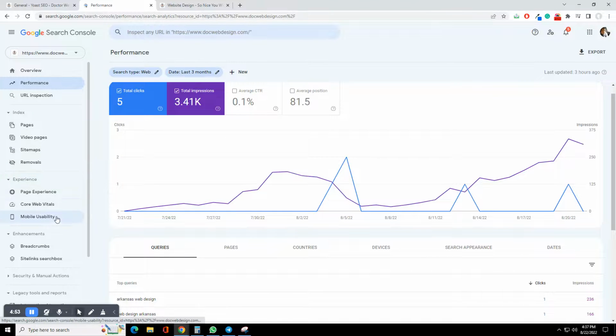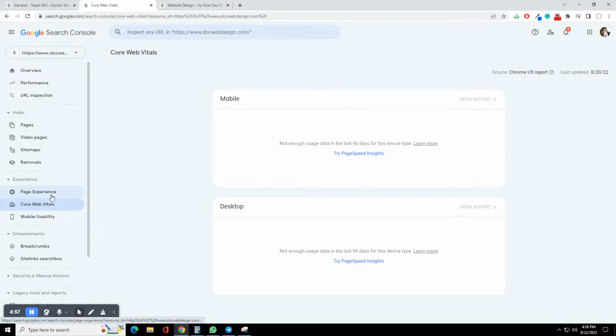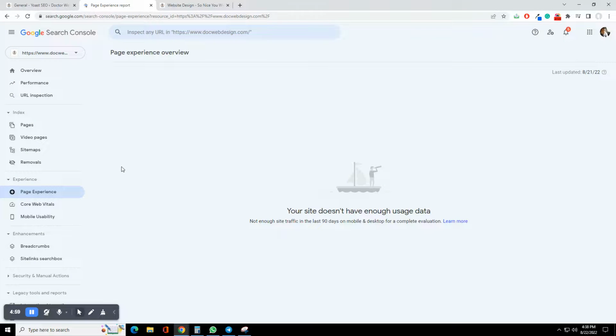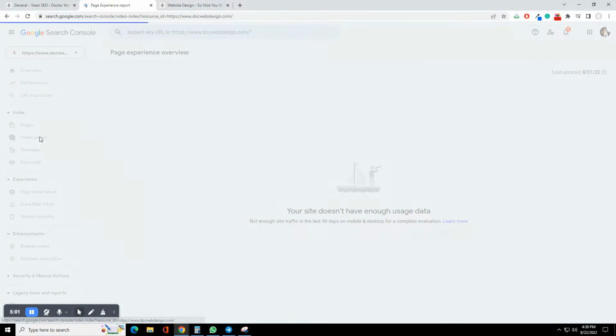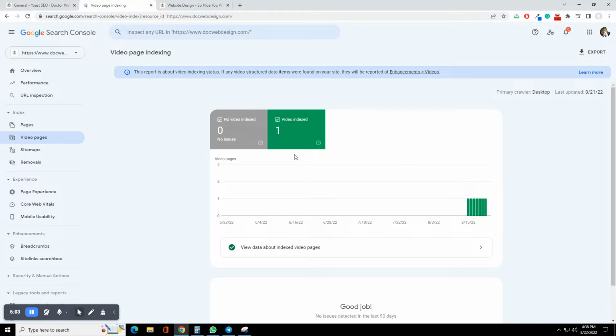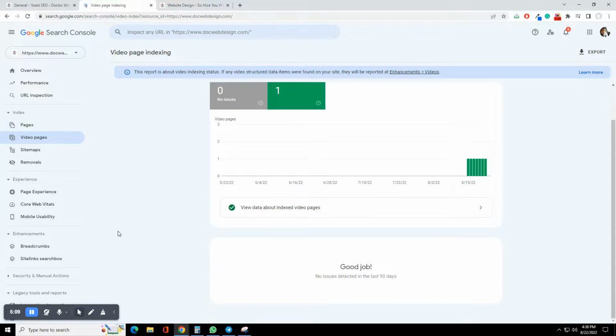You can also see your usability, your speed, your page experience, but there's not enough data for most of this. There's video pages now. One video is indexed. But yeah, you can go ahead and go through and see all this stuff.